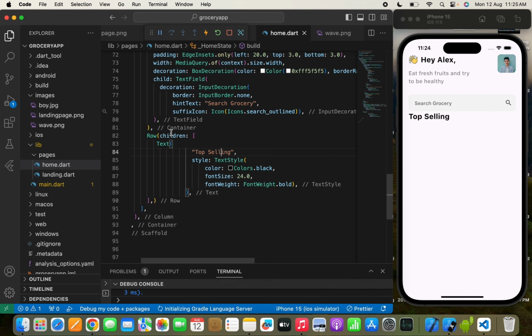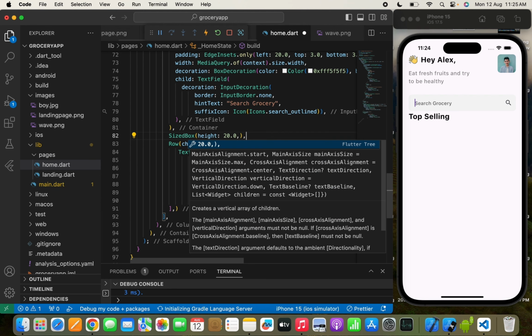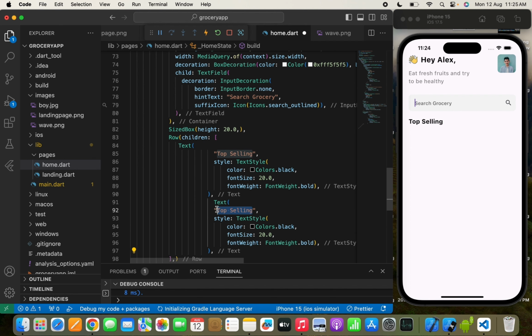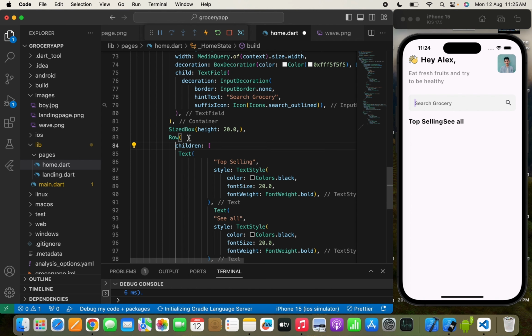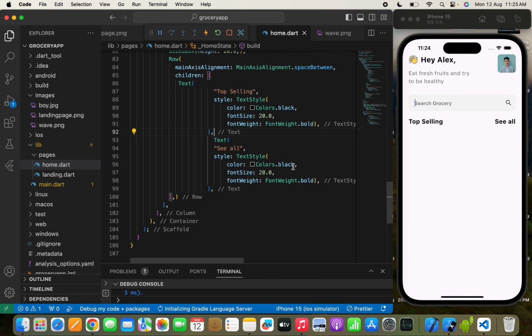Yeah, top selling. Now we can pass a size box up to height 20.0. We can decrease the font size up to 20 and we can show the see all text over here. So I will copy this text widget again, we'll paste it over here and we can write see all. Now we can provide the maximum space. So we'll write mainAxisAlignment.spaceBetween and we can change the text color to 54. Yeah. So here it is. We can write see all. We can decrease the font size.